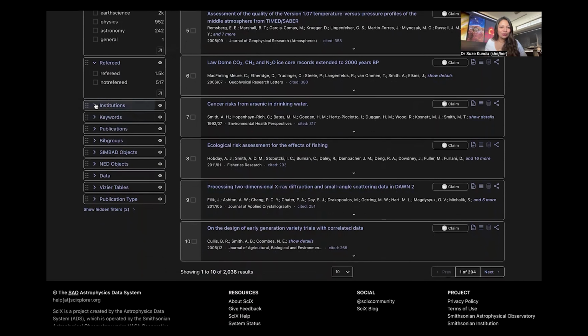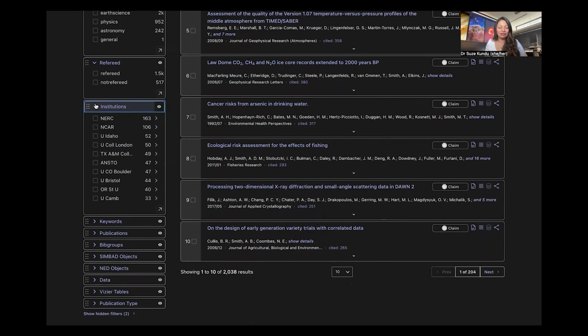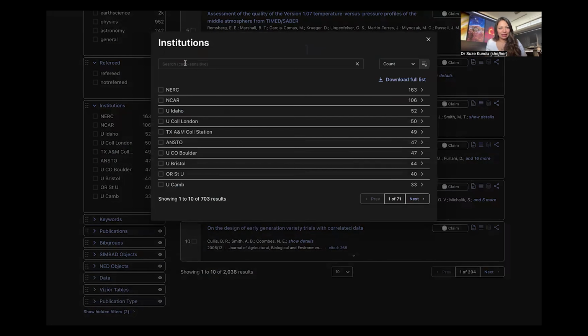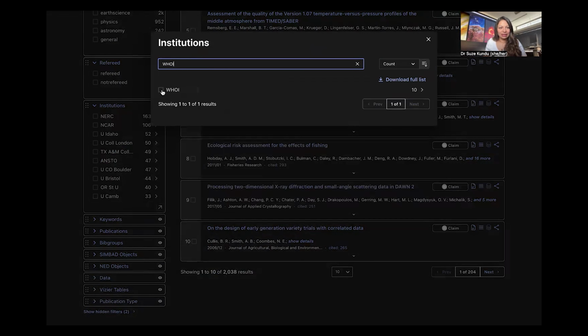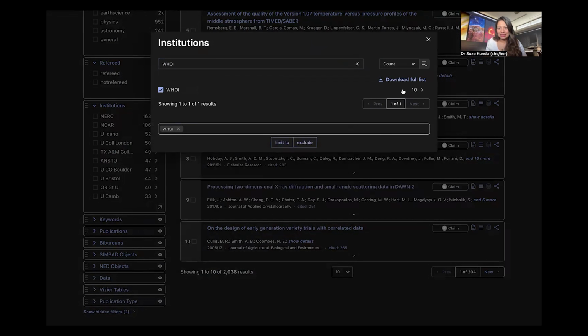But I also know a few other things about Amy. For example, the fact that she works at the Woods Hole Oceanographic Institute. So this is where I can start to explore some of these fields. Now, I can't see WHOI here, but if I open this out, I should be able to search for WHOI in here. And if I select that, we can see already this has dropped down to 10 papers.